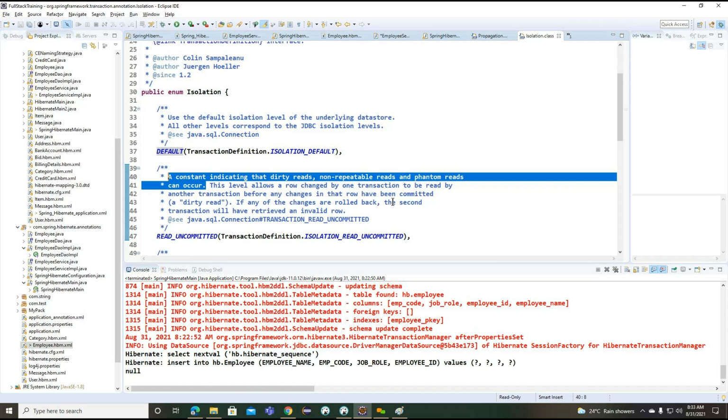Now what happens internally? If I'm trying to load data which is not yet committed, whatever the expected result we are expecting, we are not going to get. So this is indicating the dirty read.